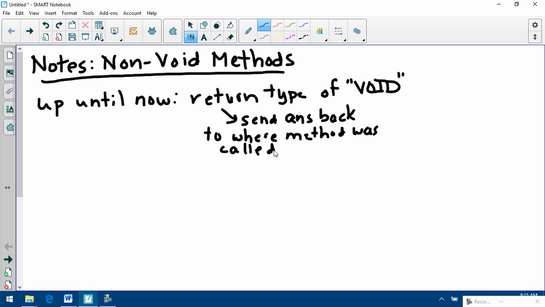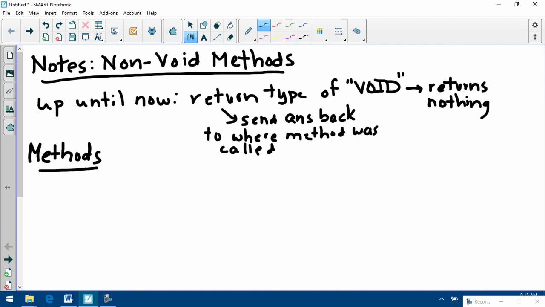So if return sends an answer back to that spot, void means nothing. So when you do public void, everything we've been doing so far, that returns nothing. But now we're going to have non-void methods. We're going to start returning actual values. Okay, so let's talk a little bit about how we're going to write these methods. So some properties of these methods.